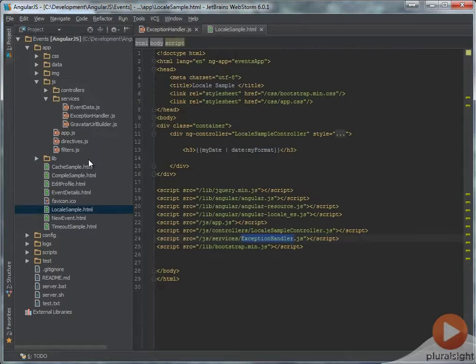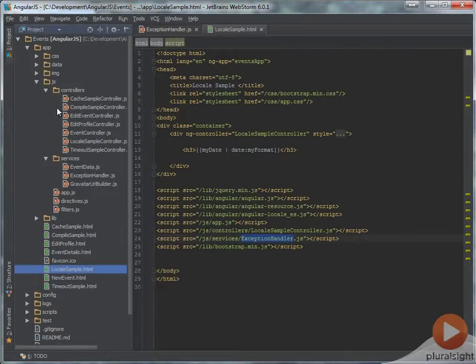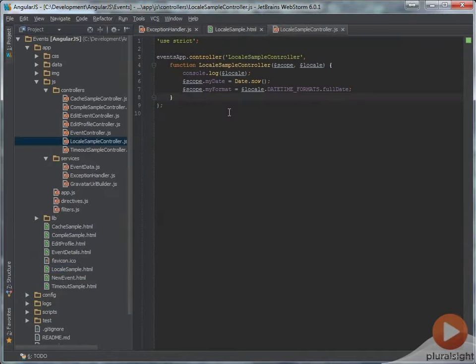Then let's go into the controller for the locale sample, and we will just throw an exception here. Okay, so now we're throwing an exception and the message is error message.